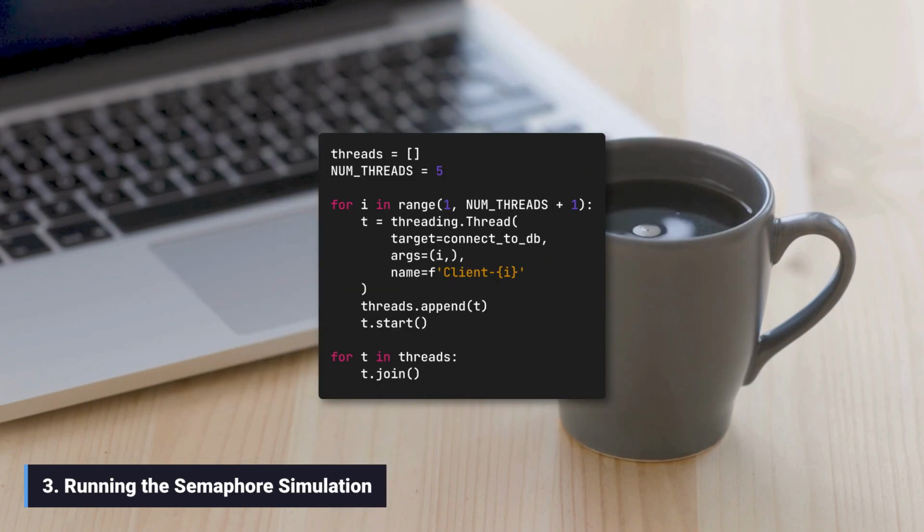3. Running the semaphore simulation. We launch 5 threads to simulate 5 clients trying to connect to a database that only allows 3 simultaneous connections. You will observe that 3 threads acquire the connection immediately, while the remaining 2 are forced to wait for 2 seconds.